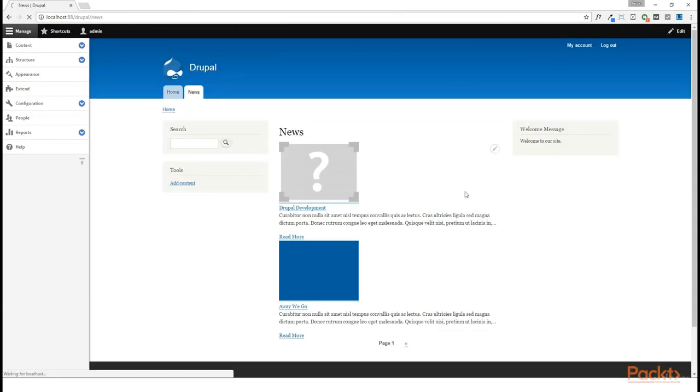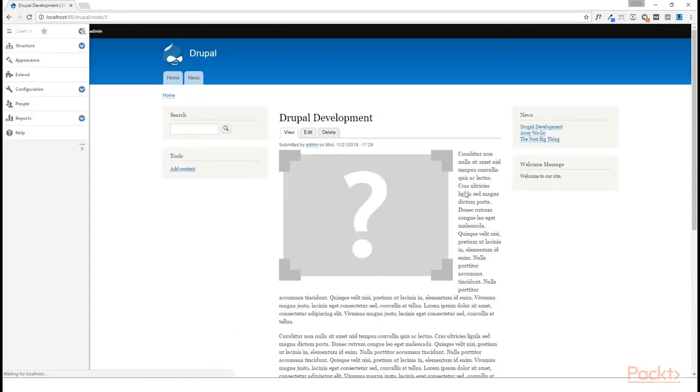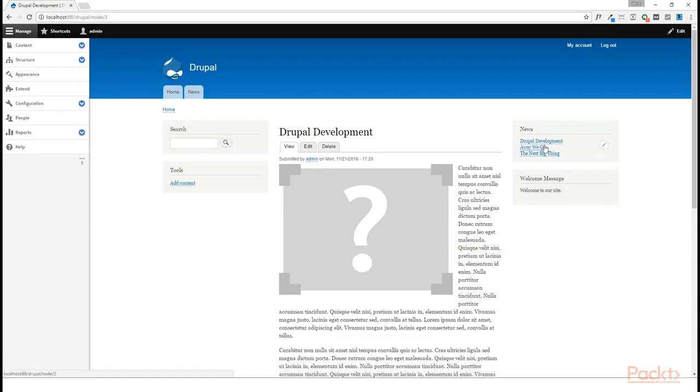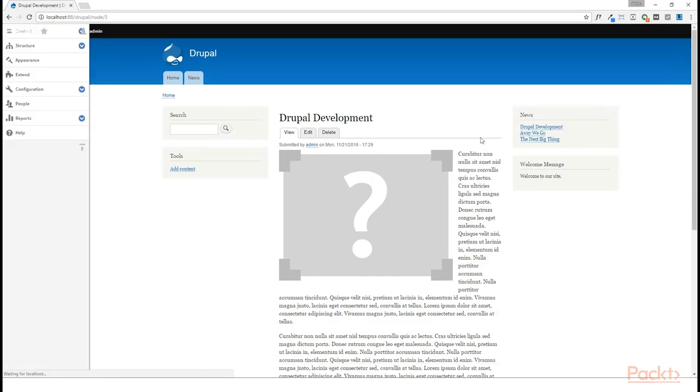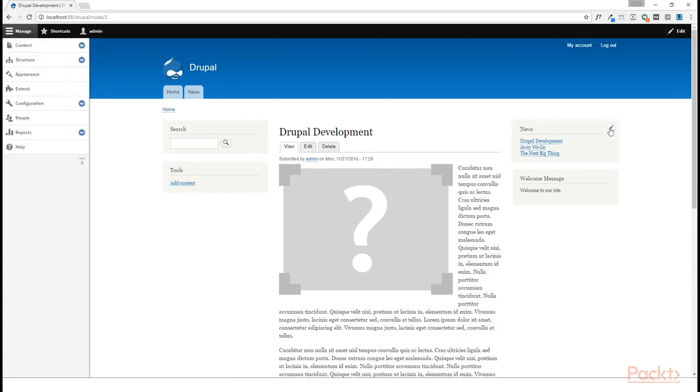If we go into one of the news articles, we can see that here is our news block with our top 3 most recent news. However, we can also see that the Drupal development is actually showing up in the list, and that link is only going to keep looping us back into this same page. So let's make sure that that one doesn't show up when we're on this page. Let's go in and edit the view.